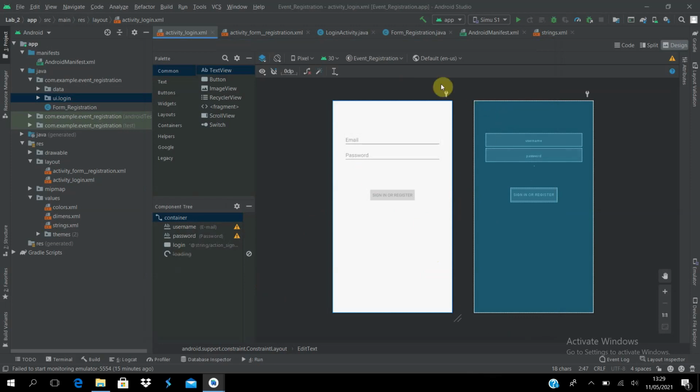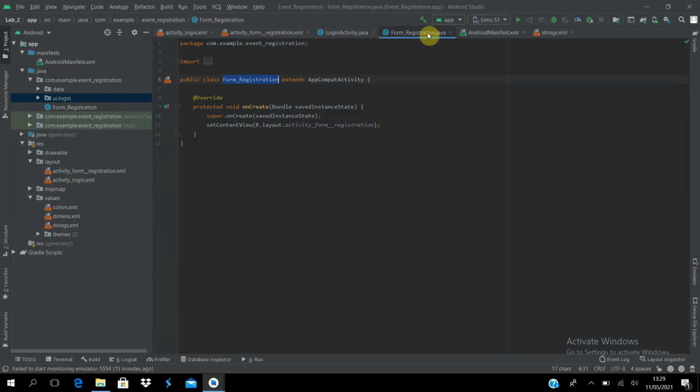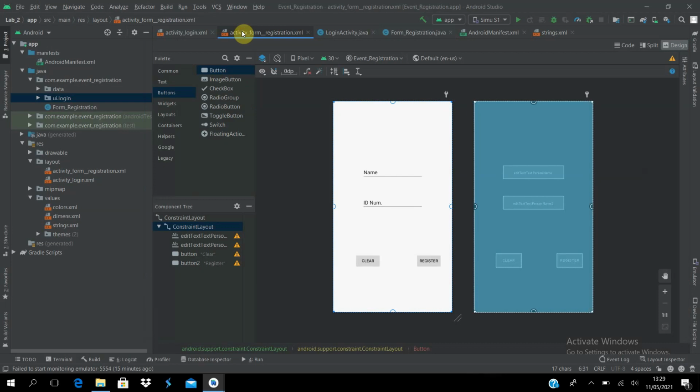We will now have what we call the form registration.java. And on the user interface side, we are going to have activity form registration.xml, which now will have a plain, an empty activity. So what do you do with this empty activity?